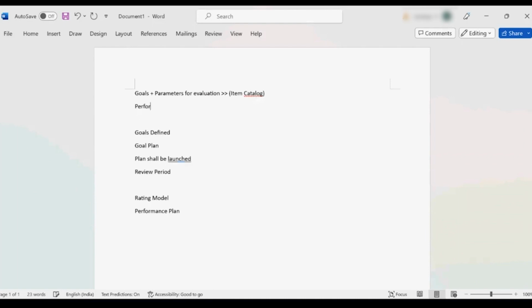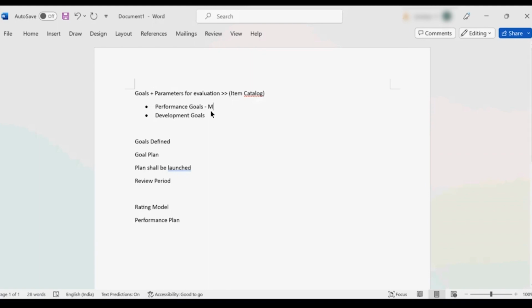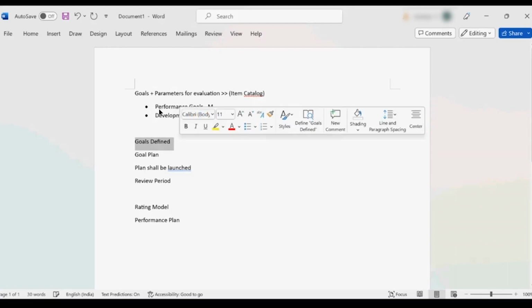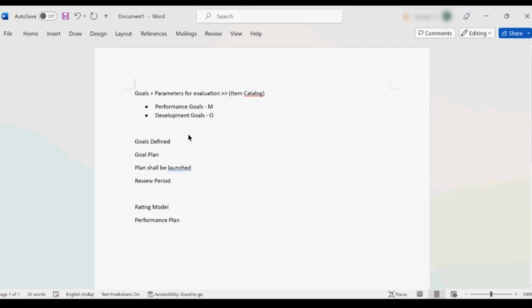Performance goals are always mandatory for a performance document. Even without a development goal, we can still launch a performance document. So performance goals and then the development goals: this is mandatory, this is optional. When we say goals are defined, we are indirectly defining the performance goal. And that particular person should have at least one goal. Only then can we associate that goal to the plan.